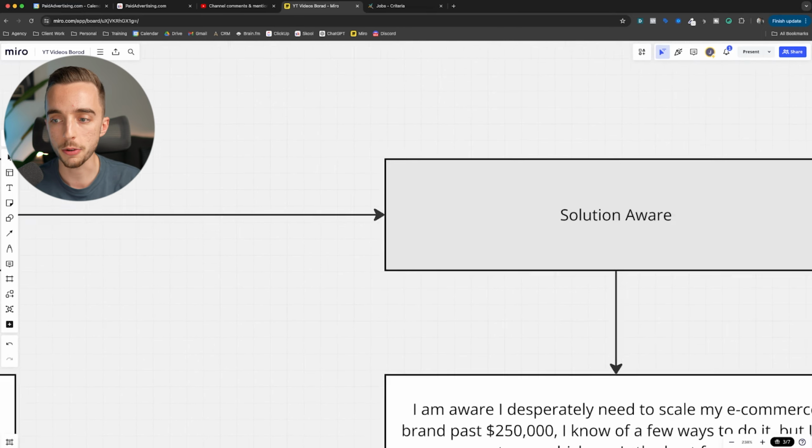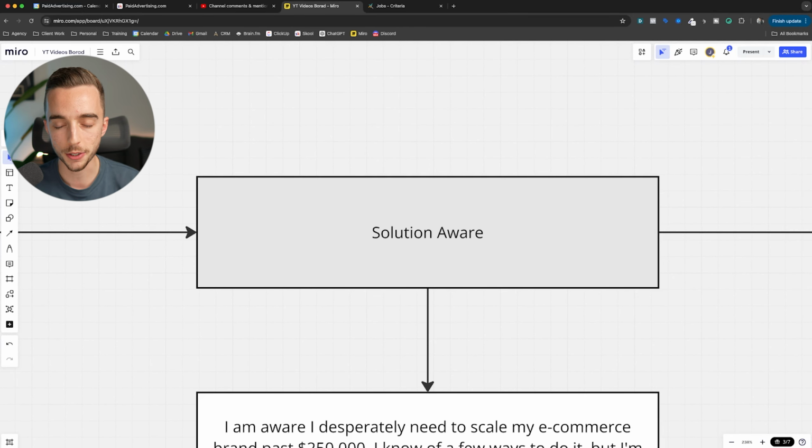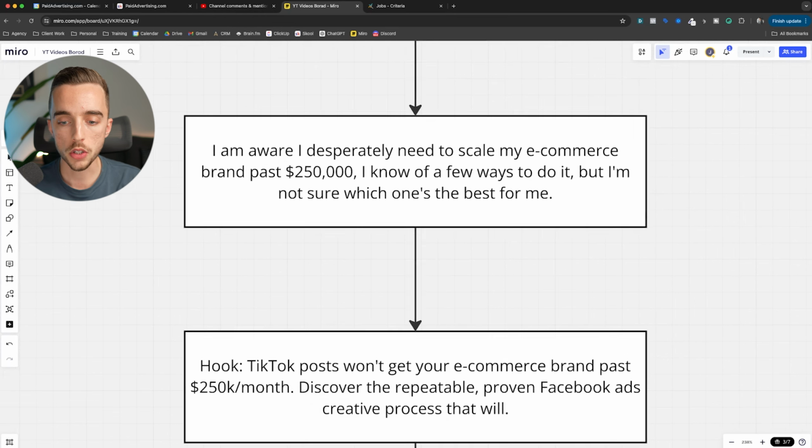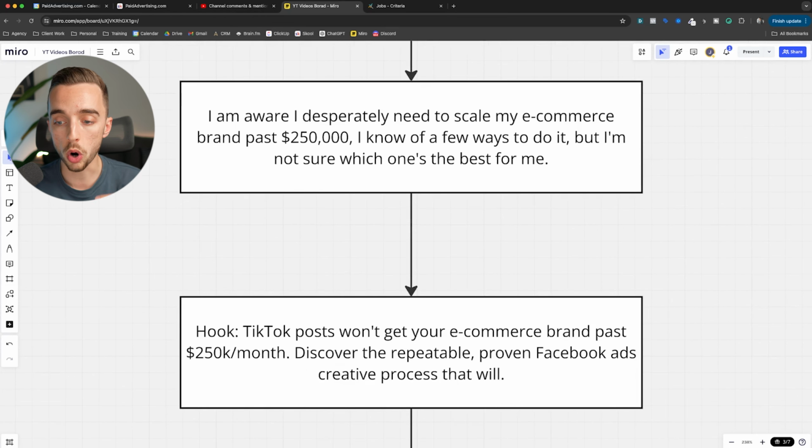Now, let's keep continuing. I think hopefully this is starting to get easier to understand. Now, solution aware. I am aware I desperately need to scale my e-commerce brand past $250,000 a month. I know of a few ways to do it, but I'm not sure which one's the best for me or if there's any other ways out there that I might be unaware of, okay? So the hook: look, TikTok posts won't get your e-commerce brand past $250,000 a month. Now discover the repeatable, proven Facebook ads process that will, okay?